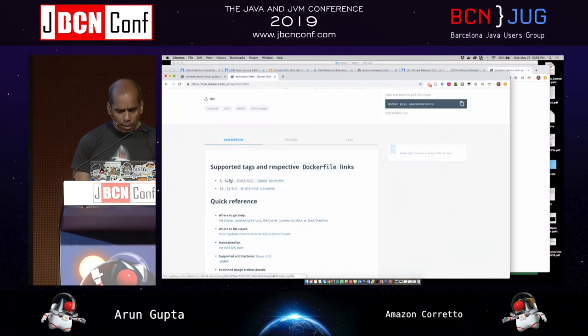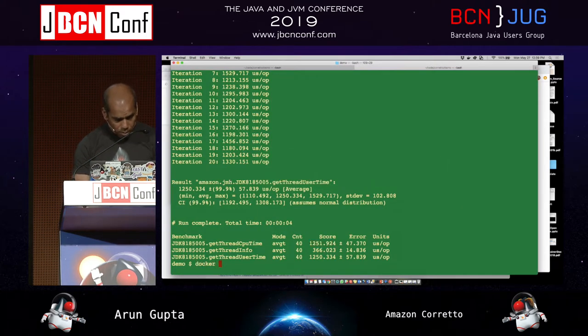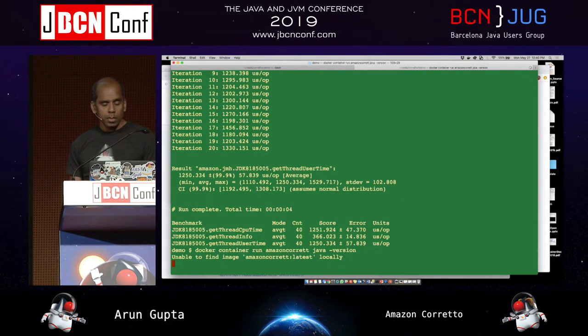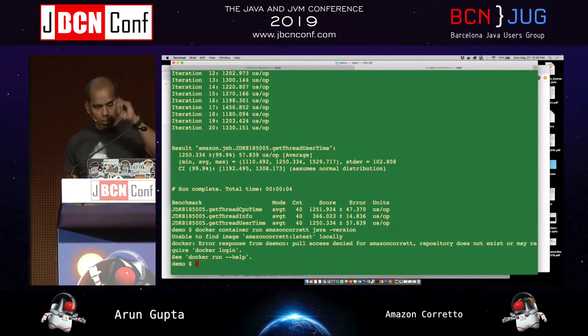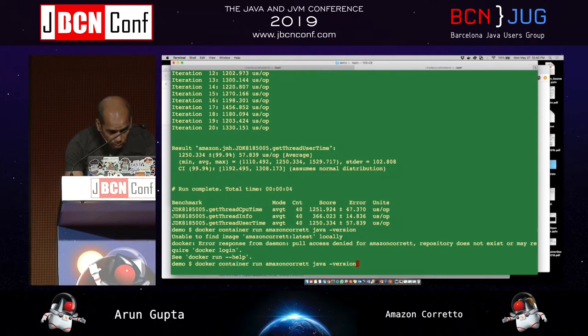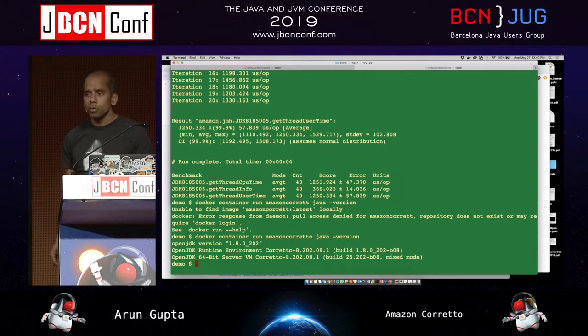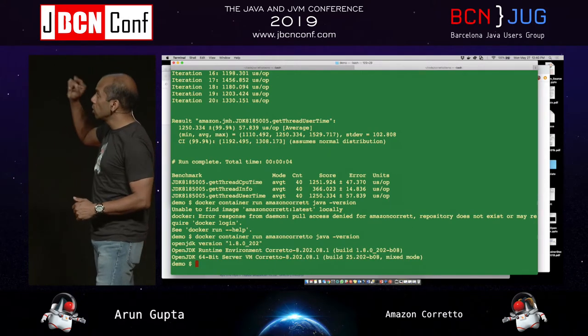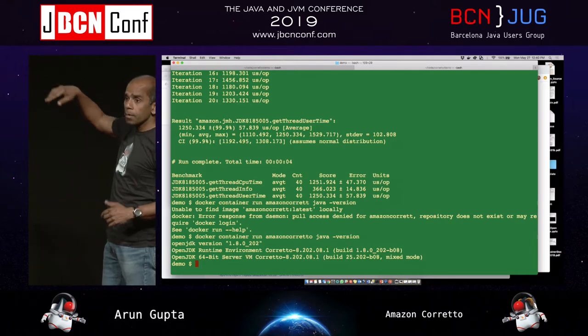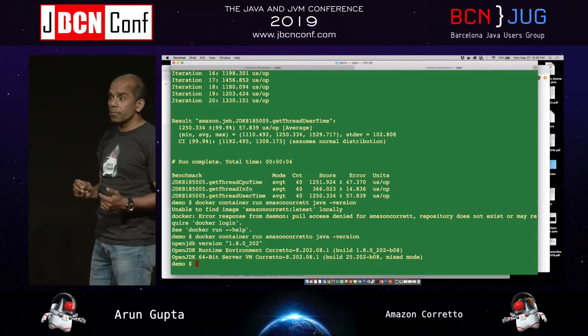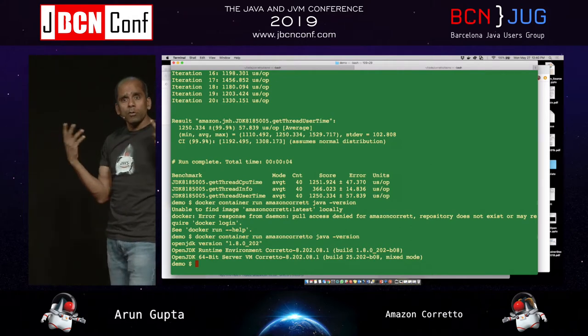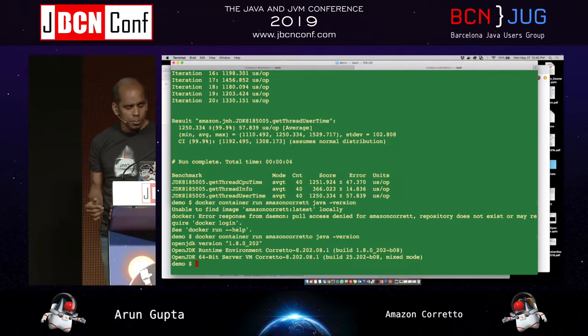Nothing fancy here. I can actually show you, for example: docker container run amazoncorretto java -version. It's not able to find the image locally, so it'll download it. Because I didn't type the name correctly, now it's just going to run it and say 202. That's where the image is defaulting to, the latest tag. But I could point it to a specific image, and then it'll download the latest image. So it's a very usual Docker workflow that you are used to.